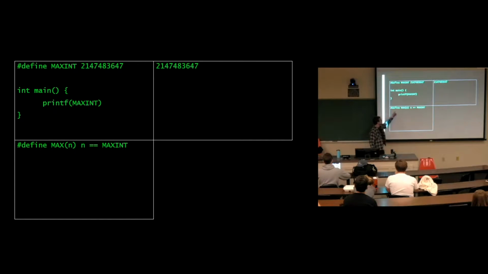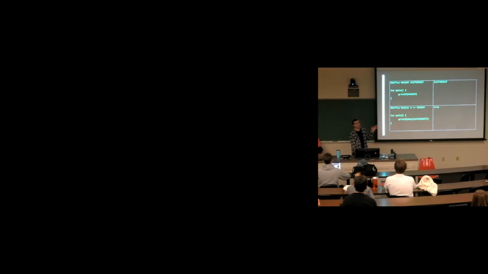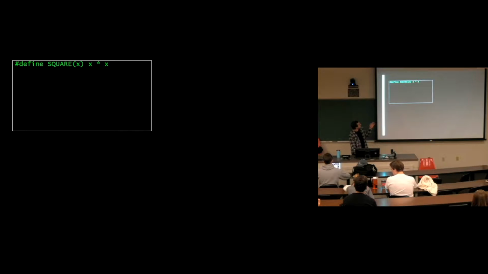You can also define function macros. This is a function macro. It takes in an n, and it evaluates to whether or not n is equal to the maxint. If we print out that check on the maxint, I believe that prints true. Okay, these are the simple examples. Let's define this square macro. It takes in an x, and it multiplies it by itself. And we print square of 1 plus 1.